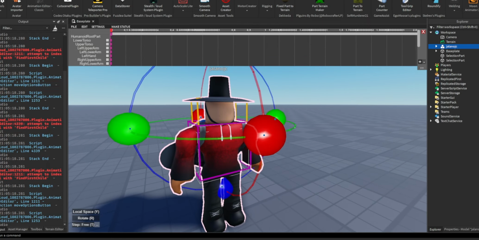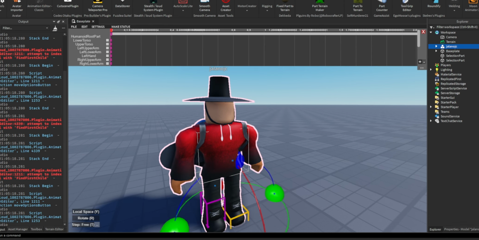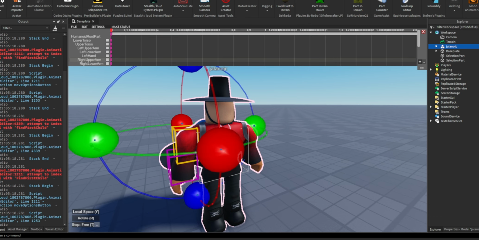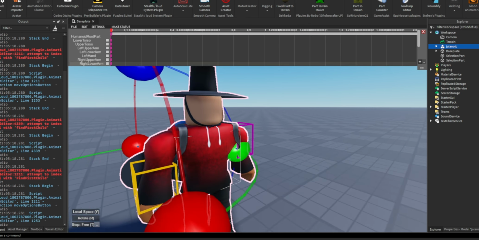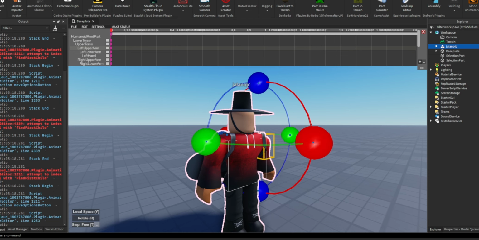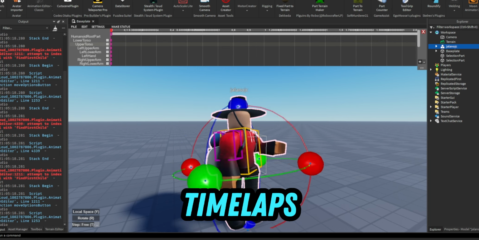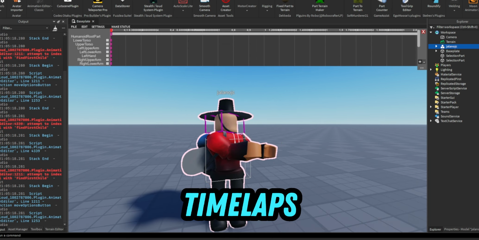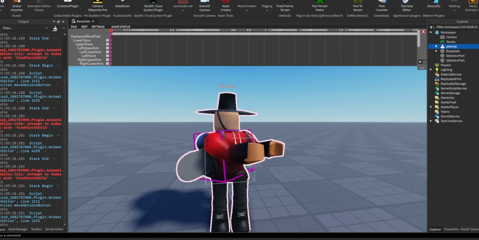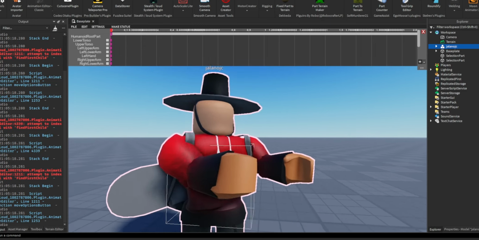So select one of the body parts. So you have all these, like his foot and stuff. If you selected R6, you will have less that you can control, but I recommend using R15 because it lets you have more customization. I'm just gonna do this. This is okay for now. It doesn't look the best, but it will do.